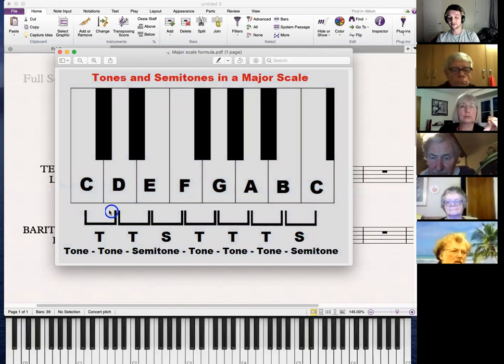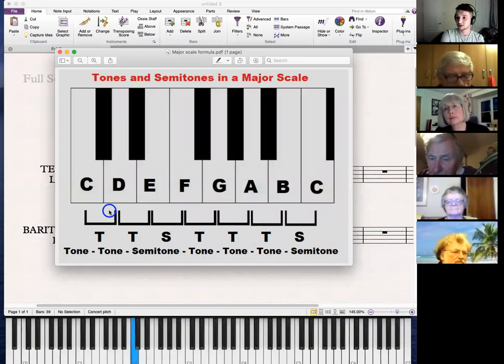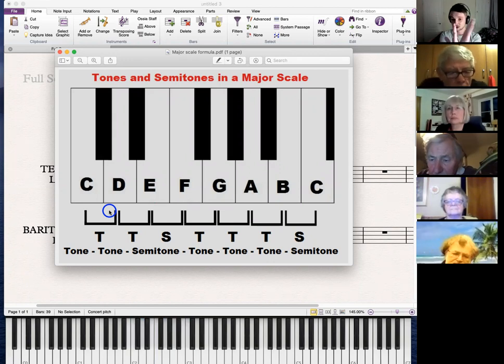Now, it's worth noting also that the first note in the scale is not an interval. So it moves from the C to the D. That's your first interval. C to D is a tone, not a tone on C. So don't go tone, tone, tone, semitone, tone, tone, tone, if you get what I mean. Always start from C to D, the first two notes.